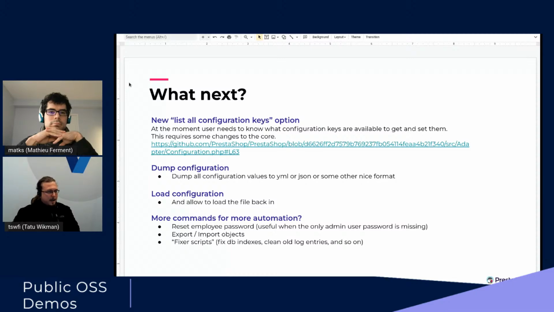And a few more commands like reset employee password. If you don't have the admin, like the last admin user password, and email sending doesn't work or anything else, you could just from the CLI say, let's set this new password for this user.